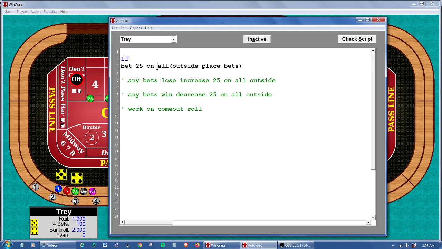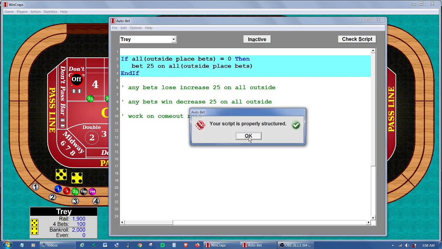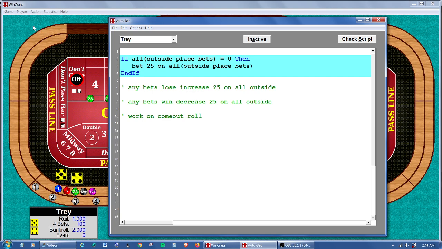So why don't we just enter in here a condition, as I just mentioned, if all the bets are equal to zero. So let me copy this. Control C. And control V to paste. If all outside place bets are equal to zero, then we want to make these bets. All right, check the script. It looks good. Let's check it out on here.